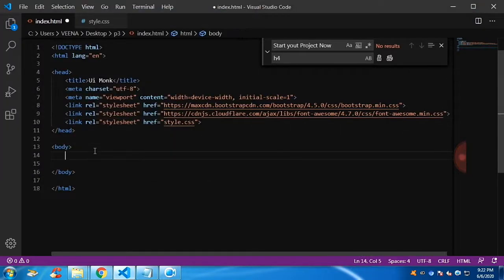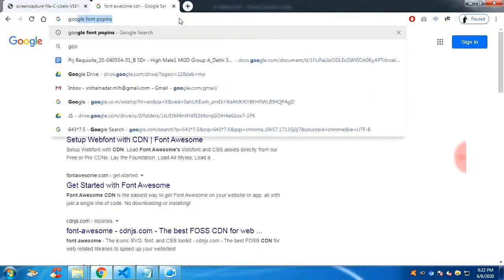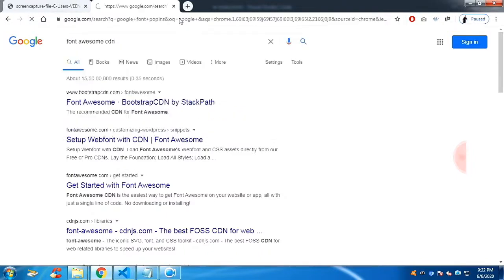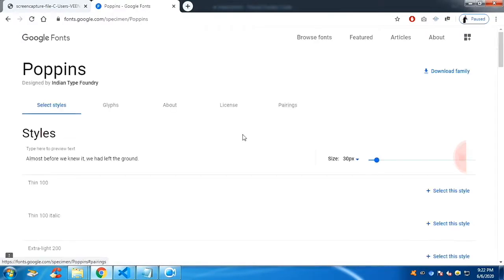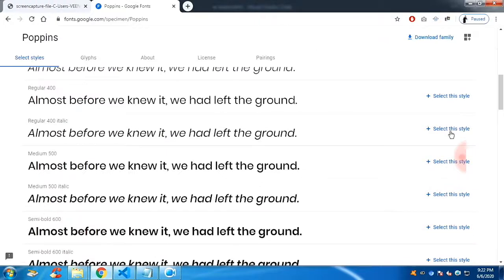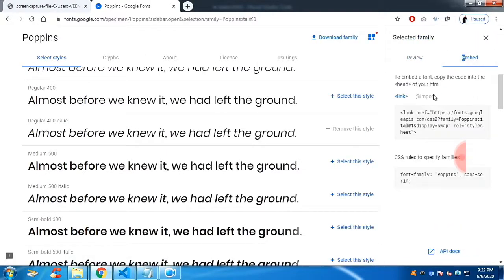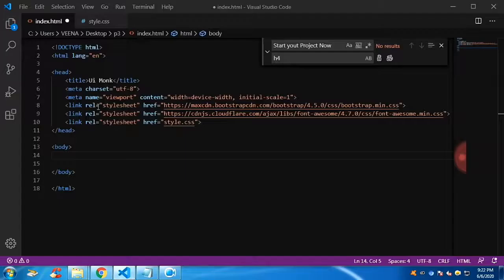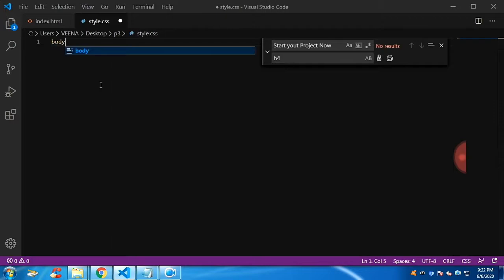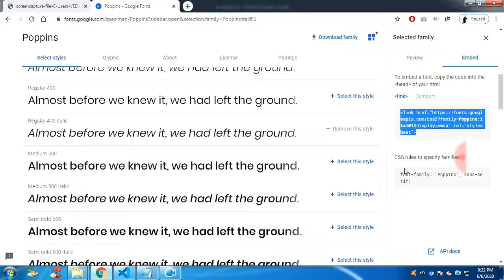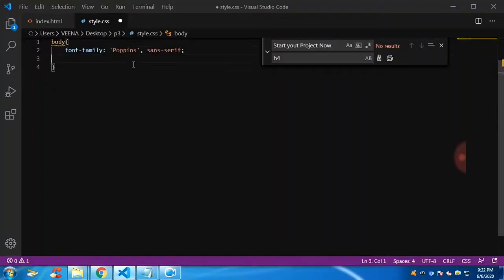Now I'm going to download the Google Font, which is Poppins. If you type Google Font Poppins, you will find it. In this project, we are going to use the Poppins font. This is the third video. In the previous two videos we also used the same Poppins font. Copy the link tag and paste it so that we can use the Poppins font. And in the body we want the font family to be Poppins or sans-serif. If Poppins doesn't work, we want sans-serif to load.